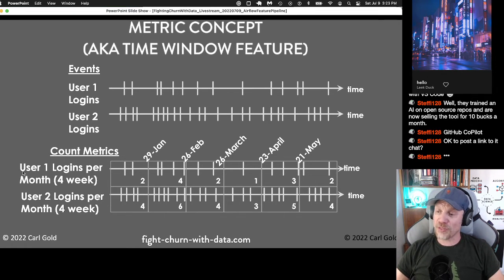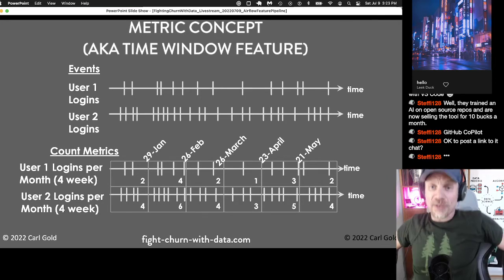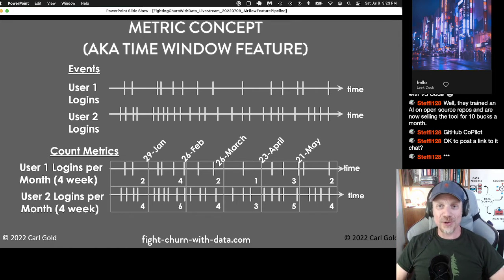So I might count the user 1 logins in 4-week groups. And so say this user 1 had 2 logins in the first 4 weeks, and user 2 had 4 logins in that same 4 weeks. And user 1 might have had 4 logins in the next period and 6 logins in the next period. And now if you're thinking you could do that calculation with SQL, you're thinking the right way. You're thinking like me, which is let's do these calculations in SQL because we're working on BigQuery. So this is the basic idea of a metric where you divide time up into some intervals and take a count.